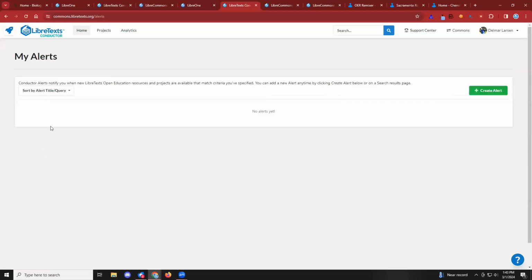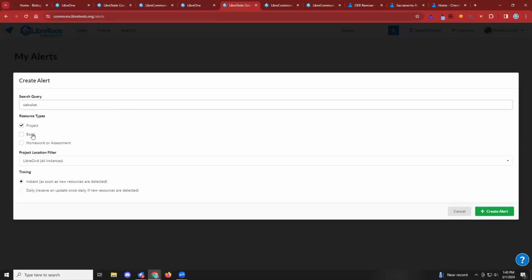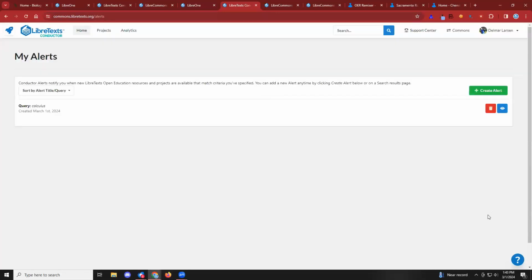When you go to the conductor page and you have My Alerts, you can actually select and say you want to deal with something that has all project books and homework, for example, that has the word calculus on it. So when a new resource comes into our LibreVerse with that specific meta tag, I will get an email notifying it. So it's clear that if you're focusing on a specific topic and you want to know if something's coming in that you may want to capitalize on, integrate in, and move forward, this is a great mechanism to facilitate that. And I strongly encourage people to do that for their specific fields. Now, I'm going to delete that.